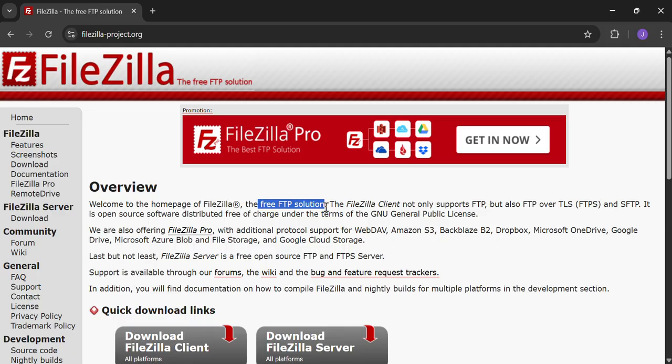FileZilla is a free and open source FTP software that lets you transfer files between your computer and a web server. It supports FTP, FTPS, and SFTP as well, which makes it a perfect choice for web developers and hosting users.